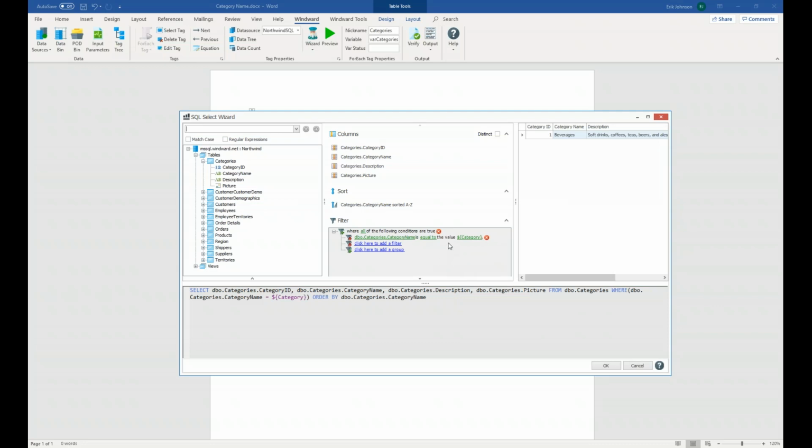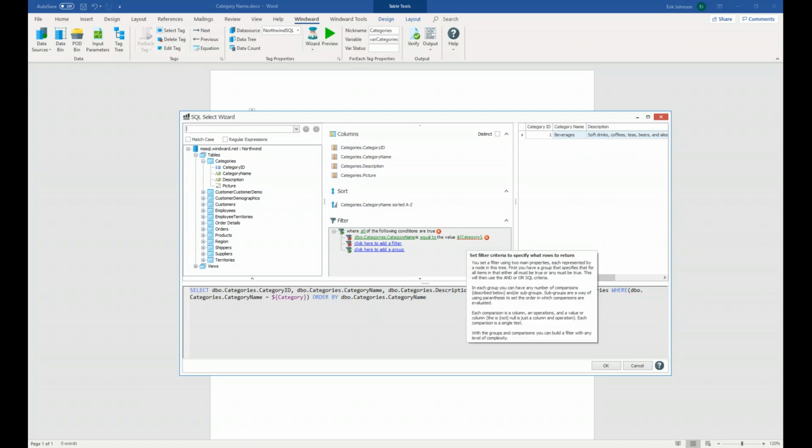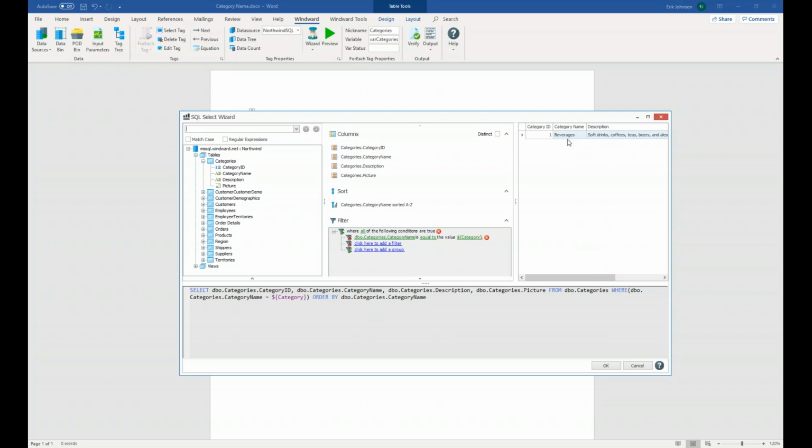And now our filter is all set up. And if you notice over here in the data preview pane, we're now just showing only one record because we chose to set a default value of beverages for this input parameter.